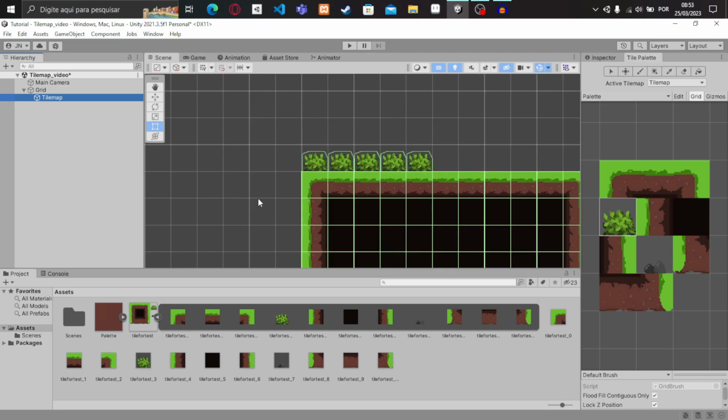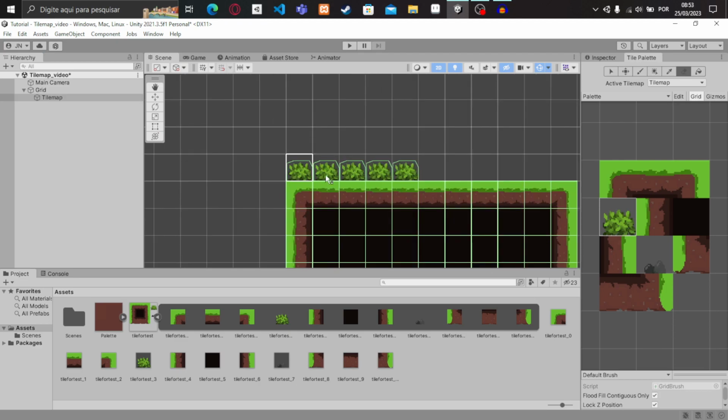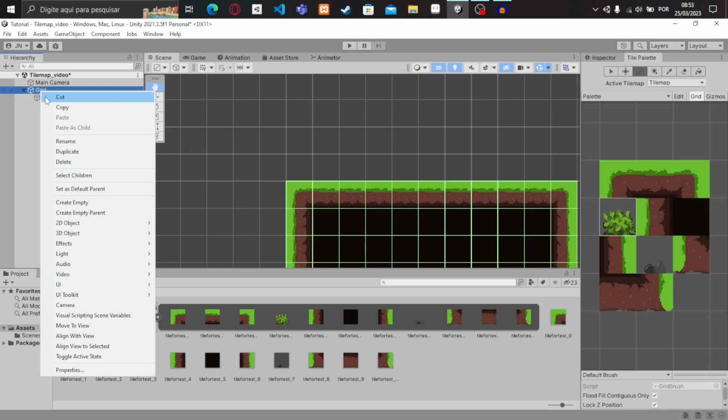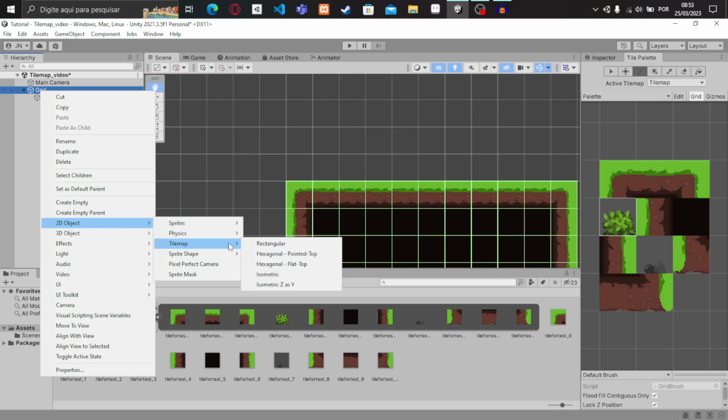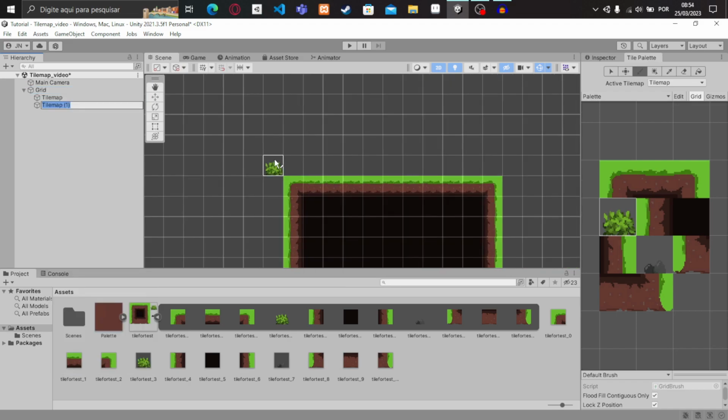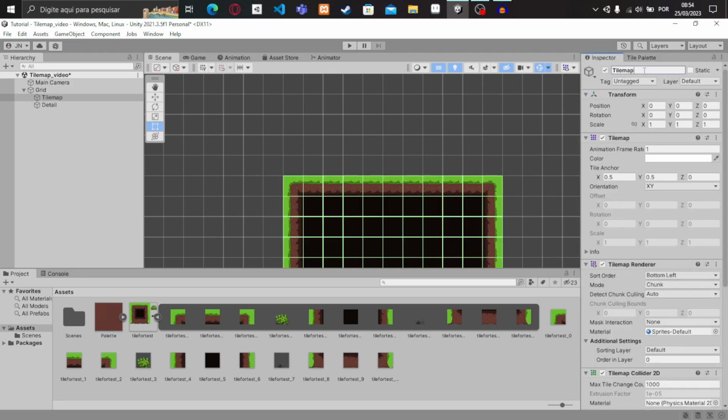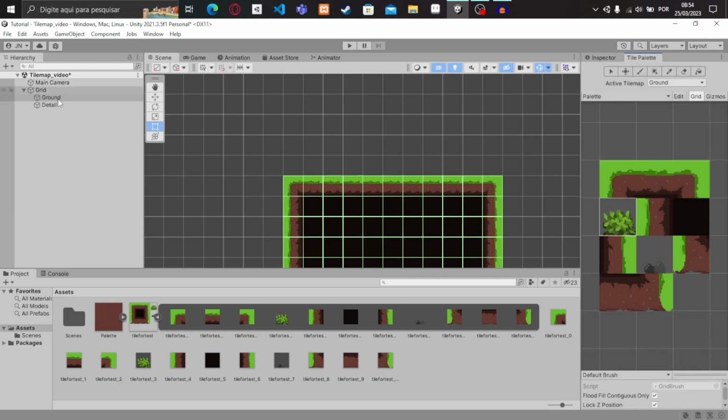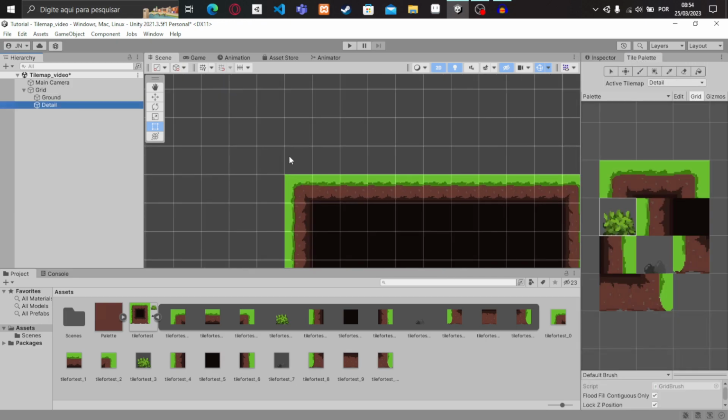And in order to create another tile map, we basically just have to click here on grid. We have to right click on grid and we choose the object, tile map, rectangular. It is the same steps I just showed you before. And now let's rename it to detail. Okay, let's also rename the tile map to ground, so we don't get confused. Alright, now we have a ground and we also have a detail.